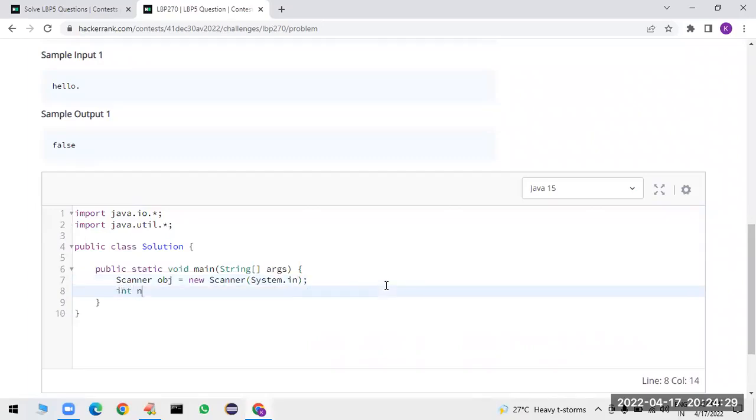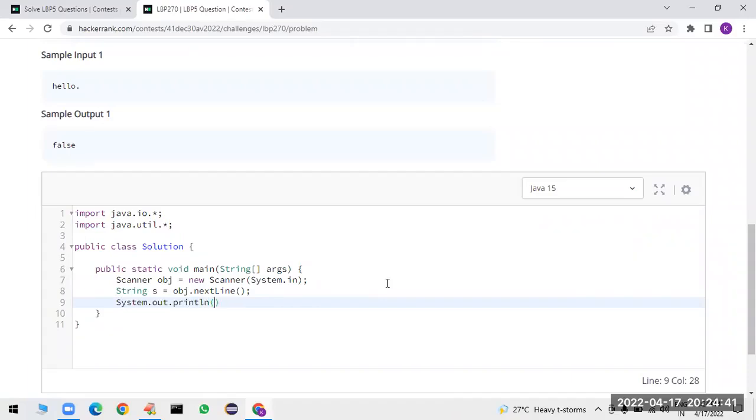So what is the next requirement? Sir, string we have to take. String s is equal to obj.nextLine. Okay, then directly you can print the result. The s.matches method is there. We have to pass a regular expression. If that sentence matches this regular expression, then it is true.